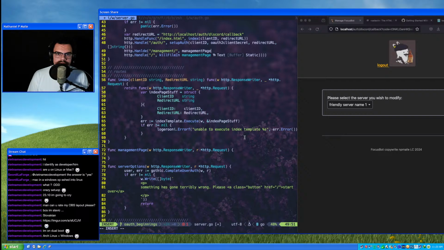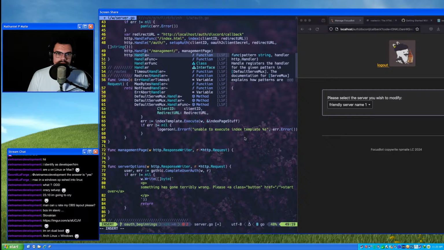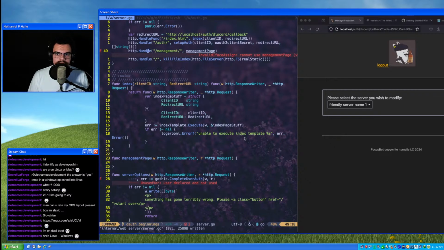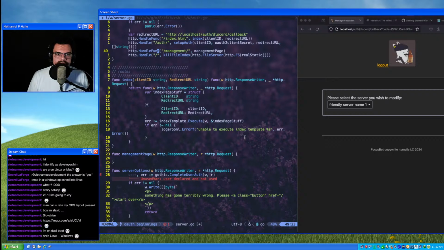Well, then to some extent, I also have to ask, why don't we try to do that in a completely different package where we have the OAuth stuff, like declare user in the init, you know? Oh, because it wouldn't be scoped to the session, to the user session. Never mind, I'm dumb. Yep. Can't use management page. Did I just do this wrong? Oh, handle func. There we go.